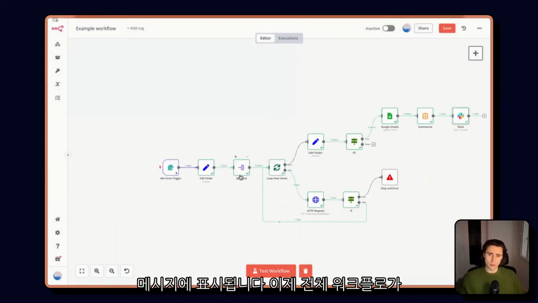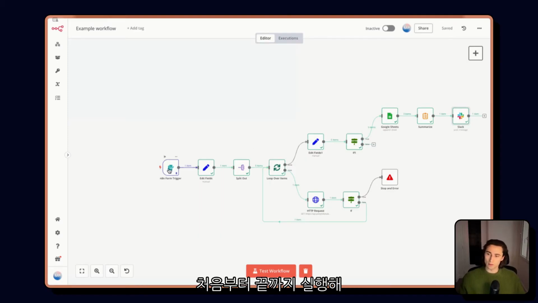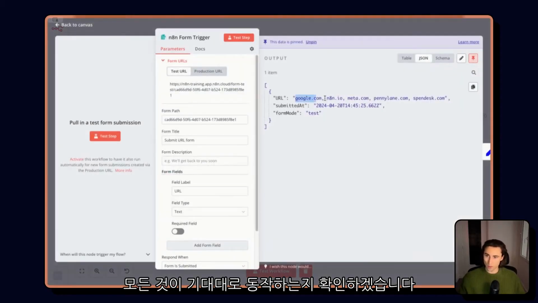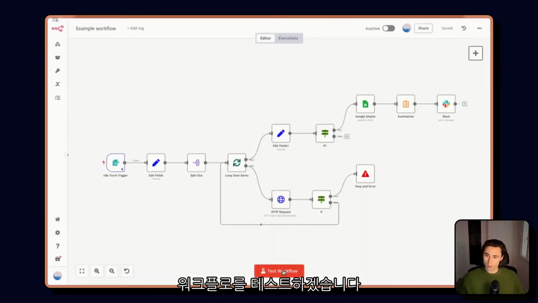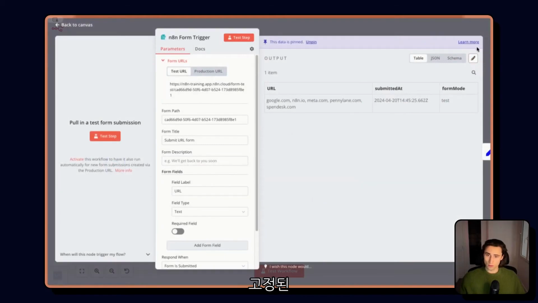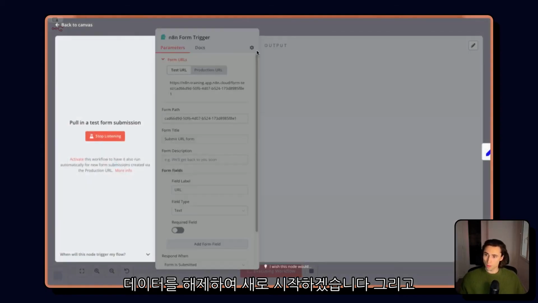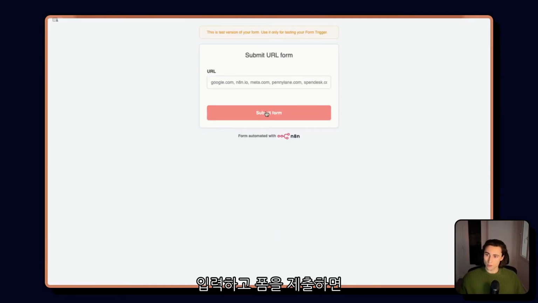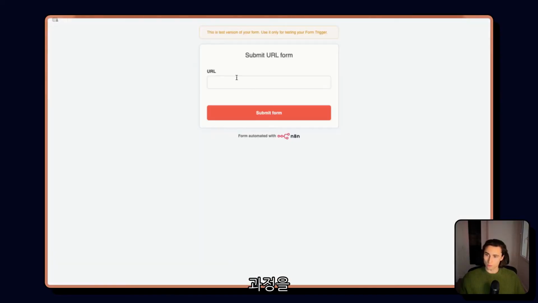So now we have the full workflow. What we can do is do a final test, run it A to Z, and make sure that everything is working as expected. So I'm going to get the list of URLs again, refresh the page, test the workflow. Okay. Refresh the page. Here I'm going to unpin the data so that we can start afresh. And when I click test step and I put in my list of companies, submit form, we should see everything go through.